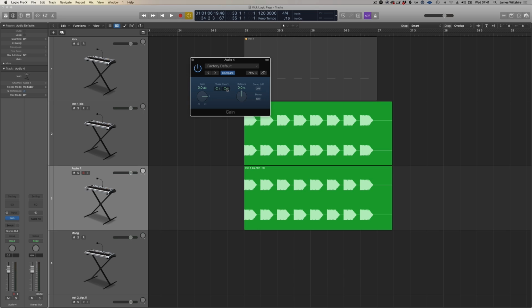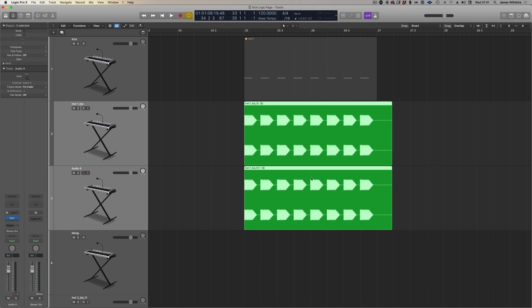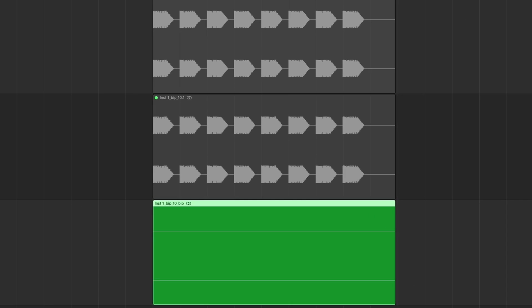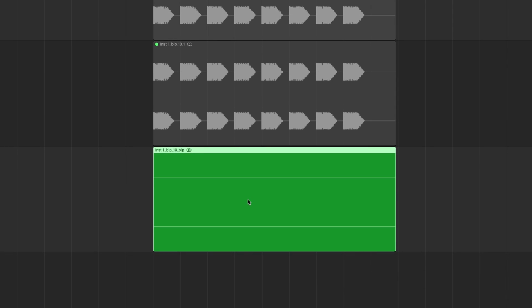Now, this is known as a 180-degree phase flip. So what's up is down and what's down is up. Look at what happens now when I bounce these two together. You get nothing. One will completely cancel the other out.